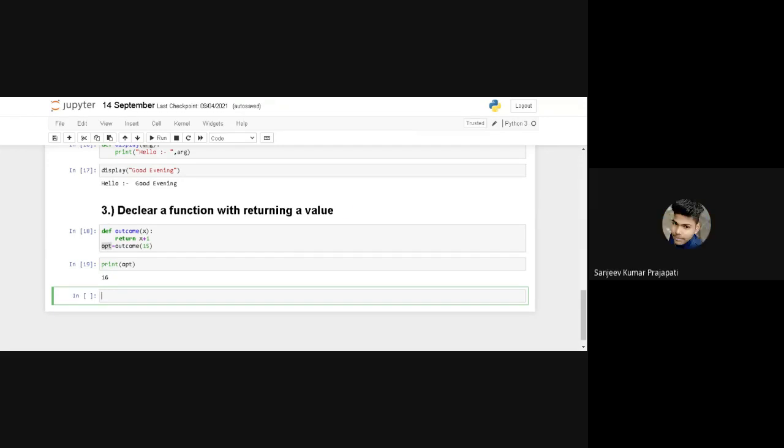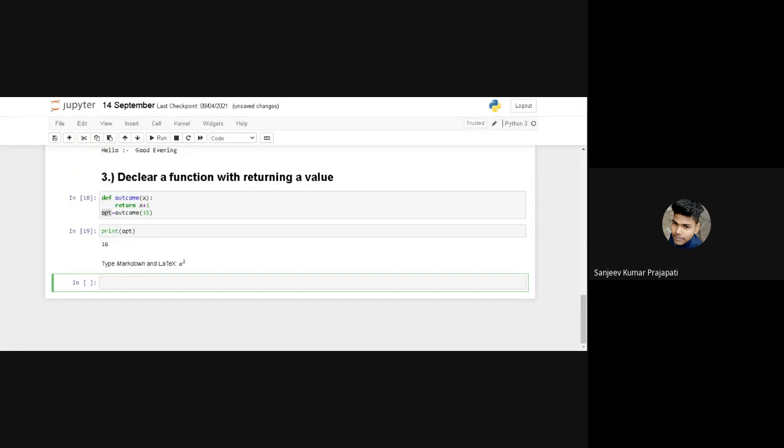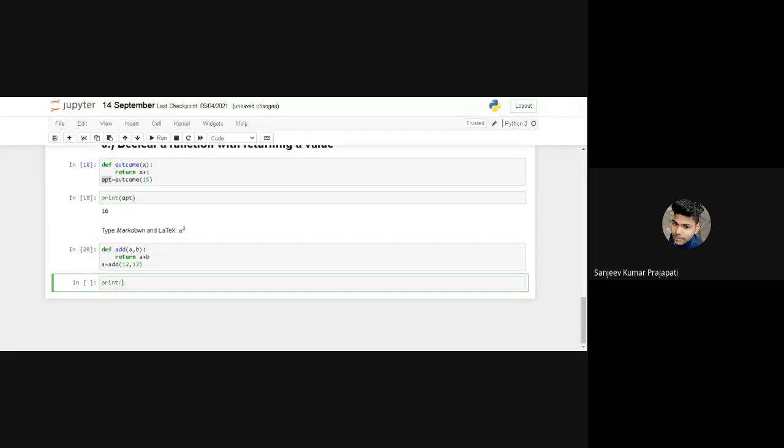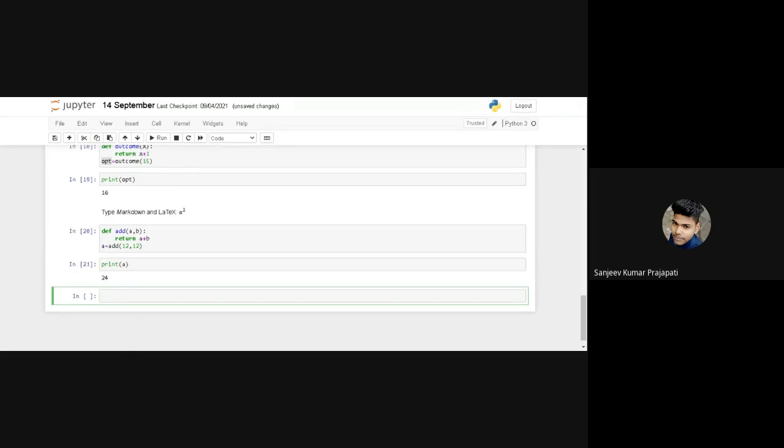Yes, sir. Okay. Sir, one more example, please. Yes. def add, a comma b, and return a plus b, and again create a variable like a equal to add and pass two values like 12 comma 12 and press enter. I want to print my variable a. Yes, so we get 24. So now it's clear. Yes, sir.